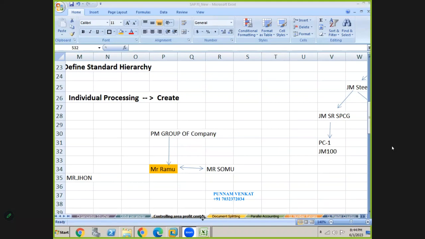Okay, thank you. And the second question is, when we are doing an implementation project, we might have a number of profit centers to create and change. So do we have any other option, or do we need to do it step by step? That will come later. We use LSMW, that topic will come later. Mass update, mass change, mass creation, that will come later. Okay, thanks, sir.